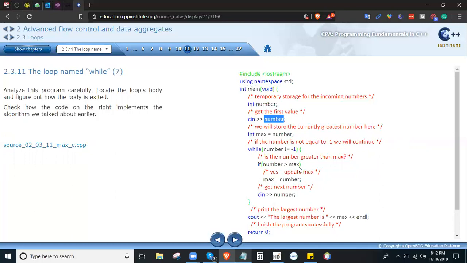We get the first value, and next we declare max as a variable, and we have the assignment operator equal to number. If the number is not equal to 1, then we will continue. So continuing, that is a loop, a while. Is the number greater than max? If yes, then update the maximum number: max equals number. Then get the next number, cin, then number. Then print the largest number: cout, the largest number is, then finish, and the program executes successfully.